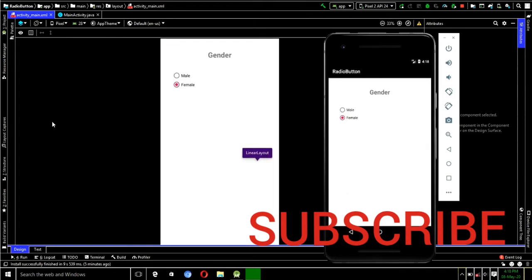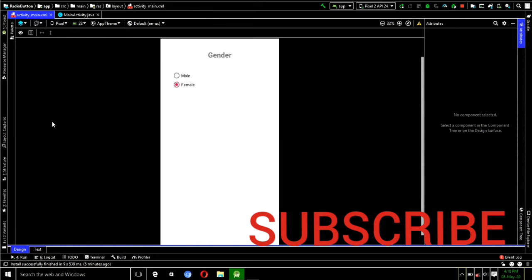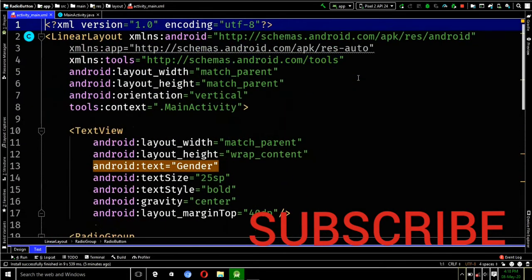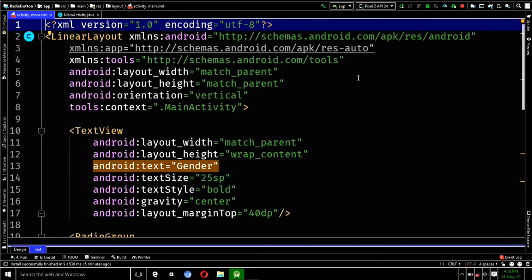Now, for us to get started, we need to head over to activity-main.xml. When I go to text, these are the steps we are going to take. I've actually written the code that we're going to be using to develop this radio button, so I'm just going to be walking you through the steps on everything you have to know.